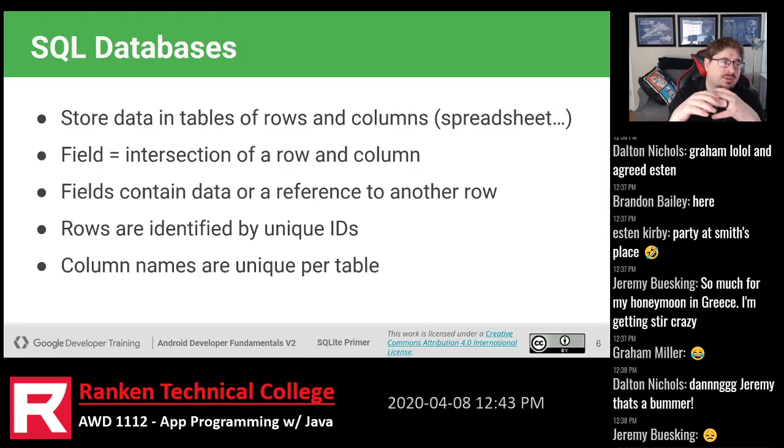So let's start talking about the SQLite database. In relational database terms, a relational database stores all of our data in tables, which have rows and columns. If you remember from last semester, they function like a spreadsheet. You've got rows of data, and then the columns determine the name of that data, as well as what data type it is. A field is the intersection between a row and a column. That's a place to put an individual value. That field will either contain a single piece of data, or it will contain a reference to another row in the form of a foreign key.